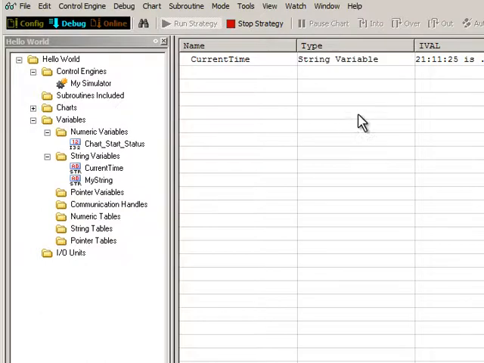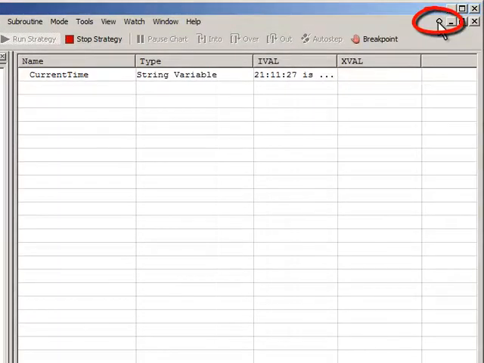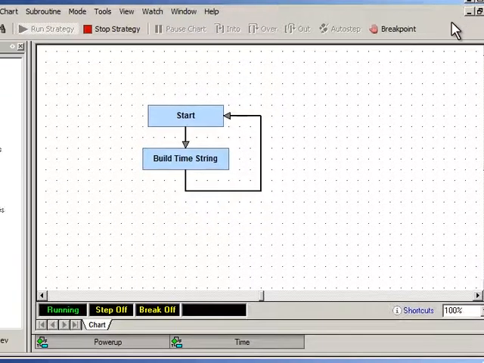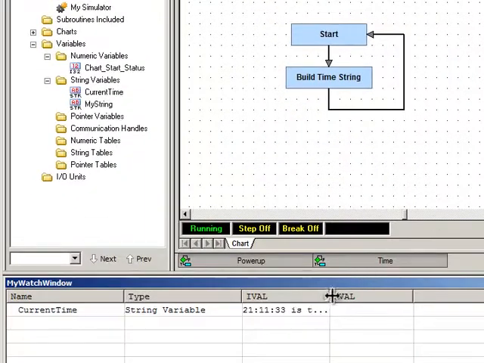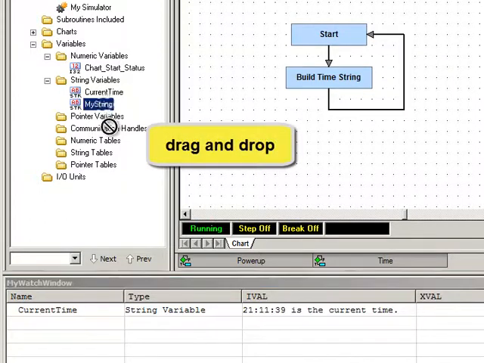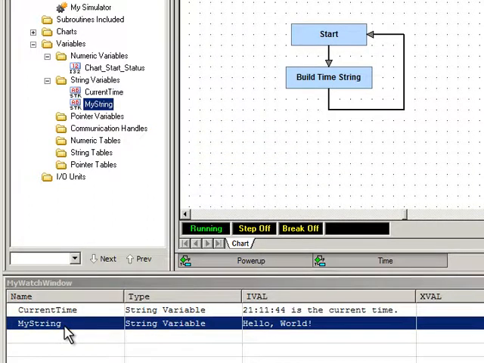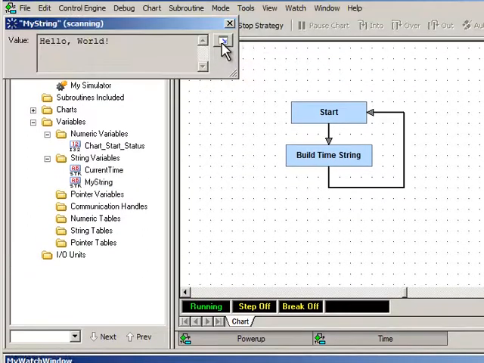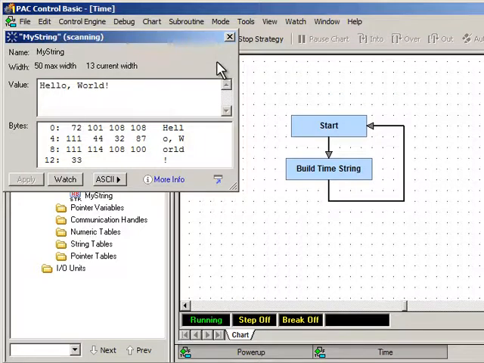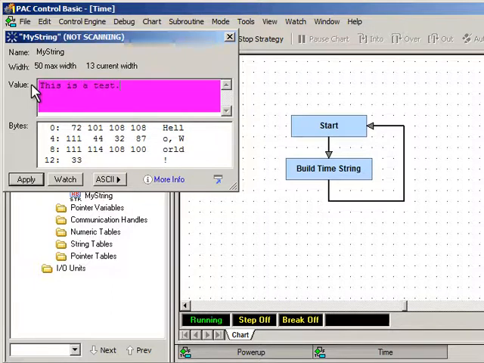Here's my watch window. If I click this diamond-shaped icon in the right corner, I can dock the watch window and see the chart again. I can resize the columns if necessary. I can also drag and drop additional variables or even I/O points from the strategy tree into the watch window. I can access the same inspect dialogues from the watch window. For example, I'll double-click my string and expand the window. For debugging, I can change the value by clicking on this field and typing "This is a test" into the value field. The background color changes to indicate an edit is in progress. The new value is stored when I click Apply.